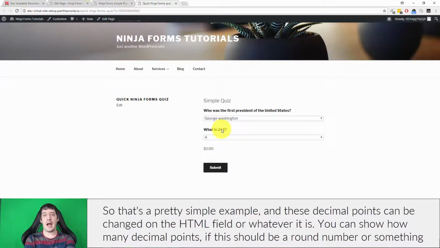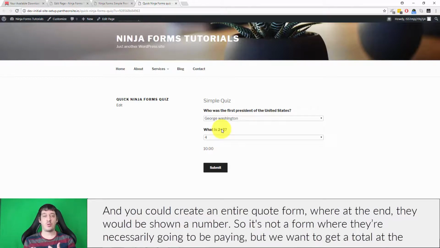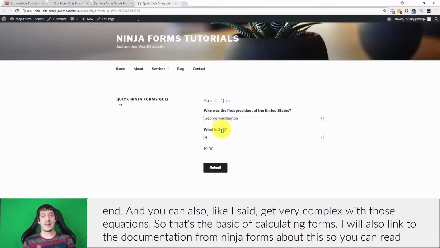So that's a pretty simple example, and these decimal points can be changed on the HTML field or whatever it is. You can show how many decimal points, if it should be a round number or something like that. And now this is a pretty simple example using a quiz, but as you can see, you could also have more complex equations, and you could create an entire quote form where at the end they would be shown a number. So it's not a form where they're necessarily going to be paying, but we want to get a total at the end. And you can also, like I said, get very complex with those equations.